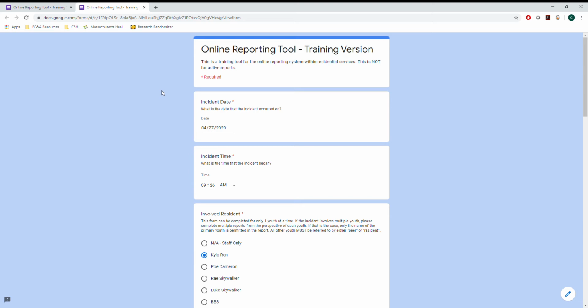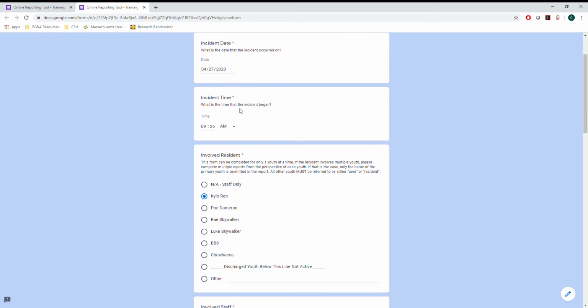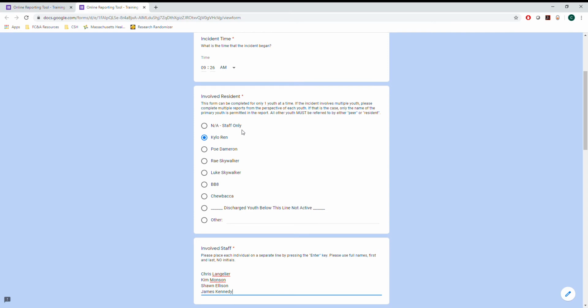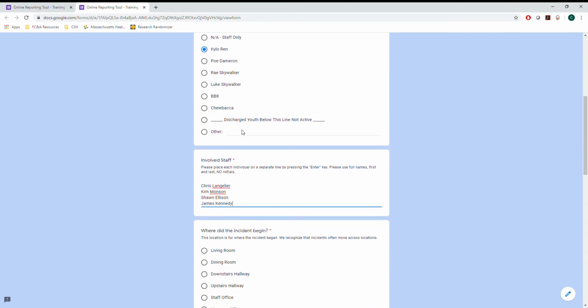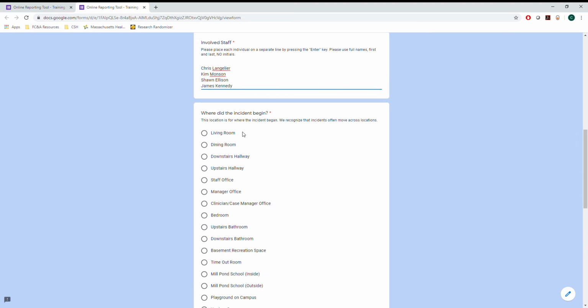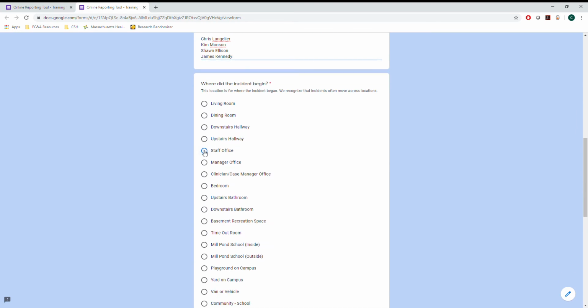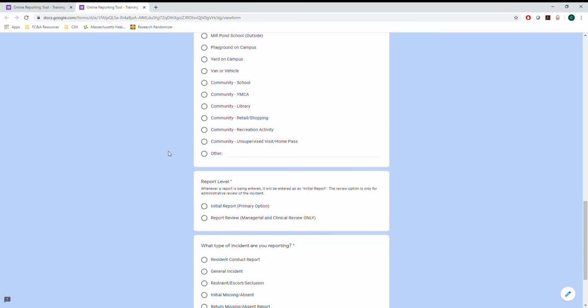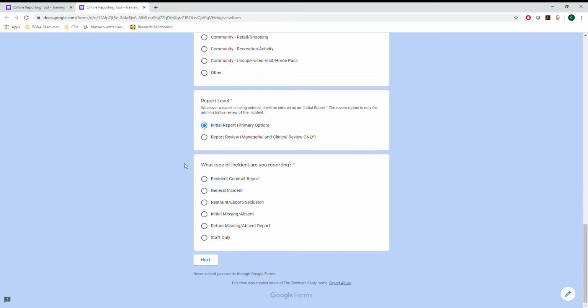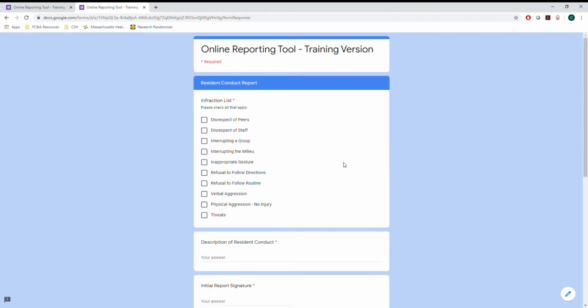So again, once you've opened your incident report training tool, it will bring you to the landing page where you've entered a date, you've entered a time, you've picked the one resident that this report is about, you have entered staff names, you have picked a location for the incident. It is the initial report level, and we are going to go into the resident conduct report. So you hit next.